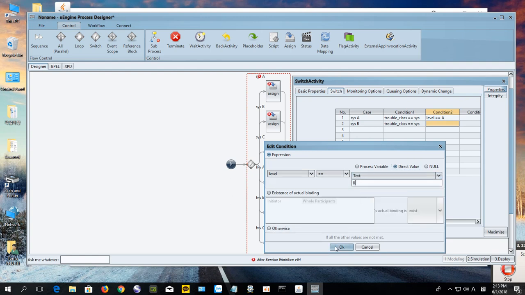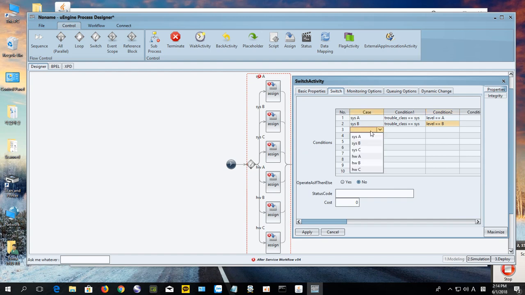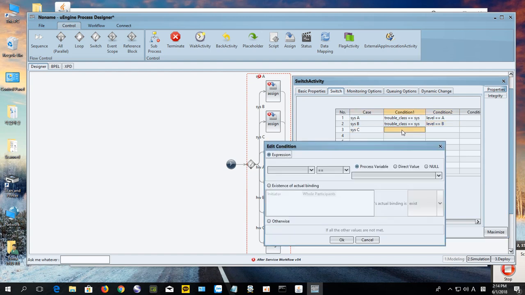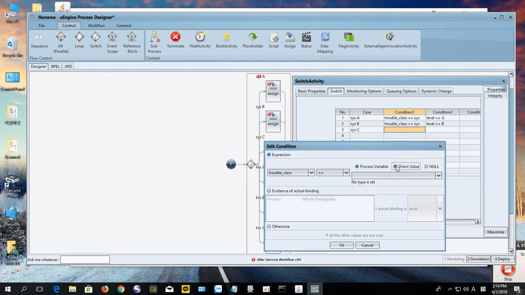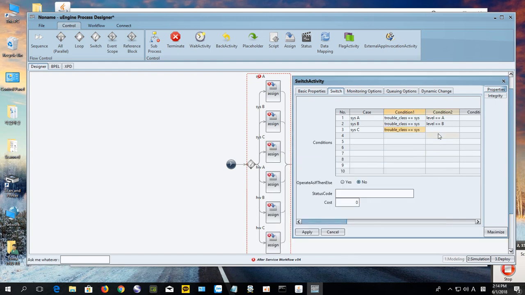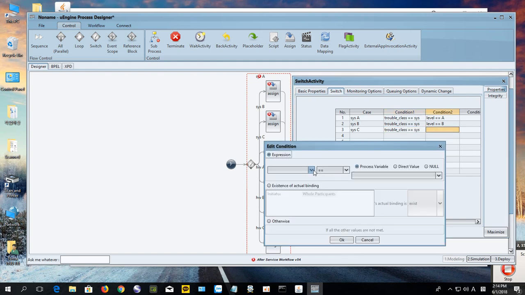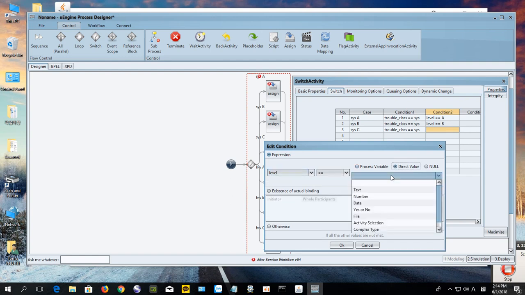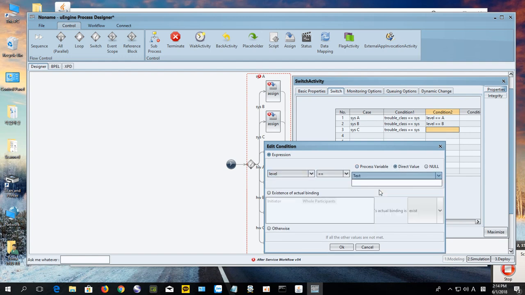B, and next one, system class label C. The trouble class directory text name is systems. Okay, then its label is, and the condition label is directory value, text is C.